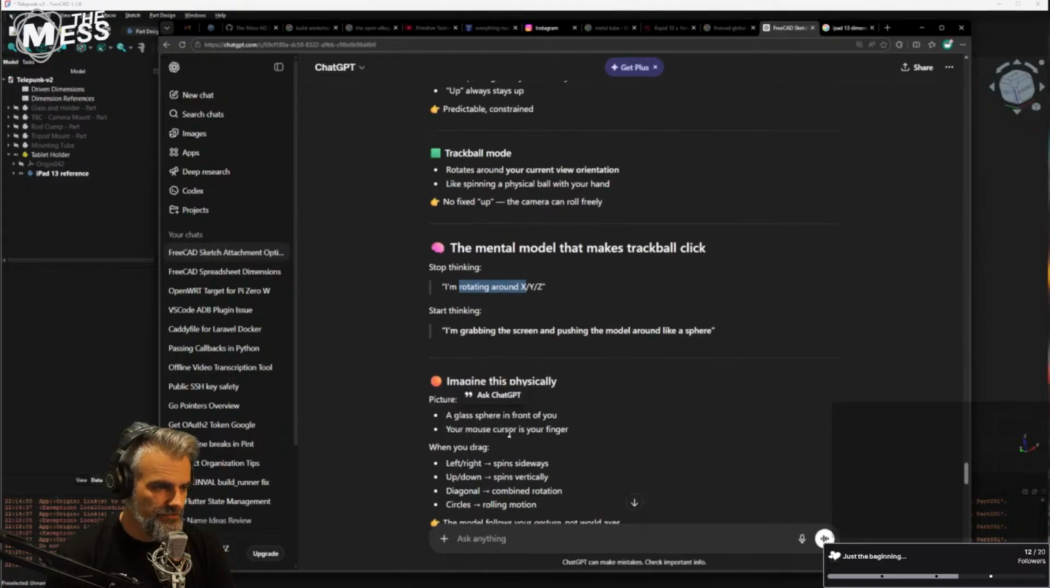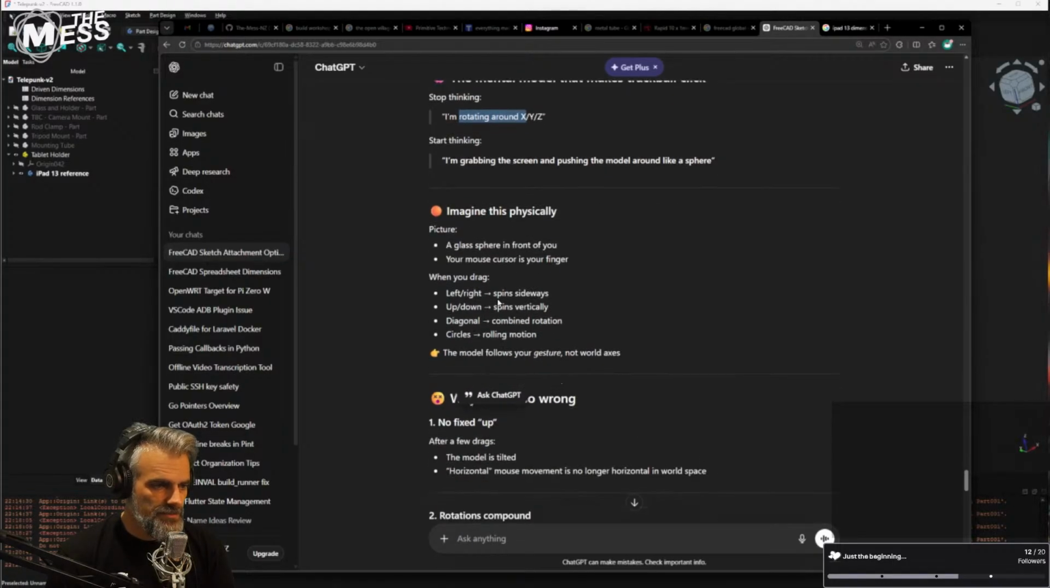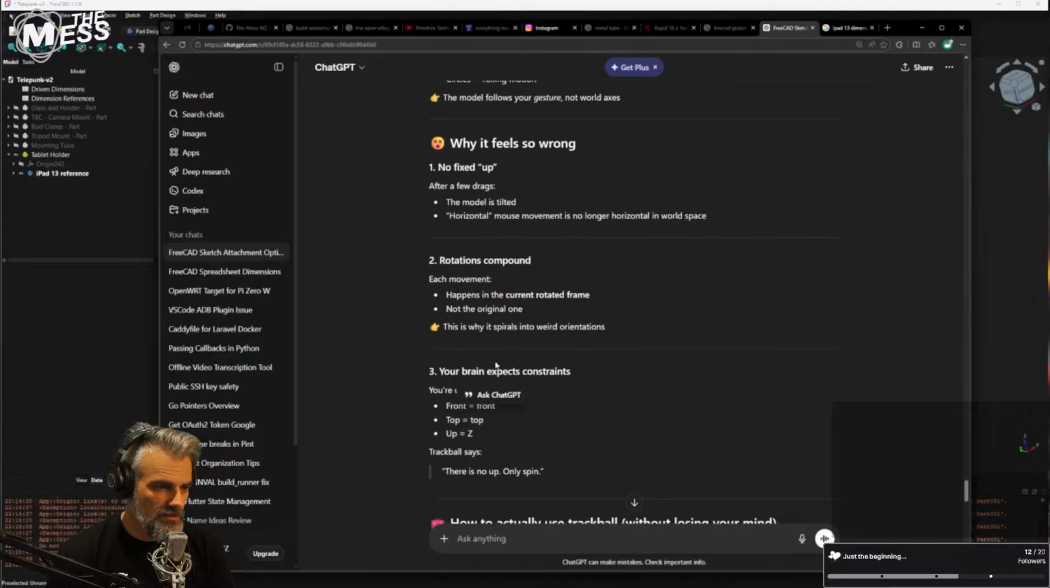like a sphere. Picture a glass sphere in front of you. Your mouse cursor is your finger. When you drag left, right, spins sideways. Up, down, spins vertically. Diagonal, combined rotation. Circles, rolling motion. The model follows your gesture, not world axes. Each movement happens in the current rotated frame, not the original one.